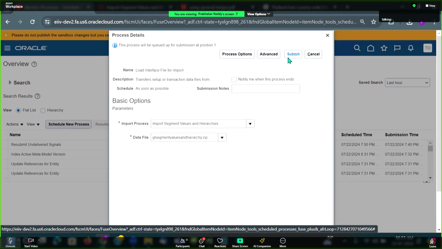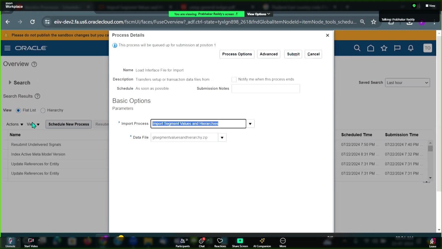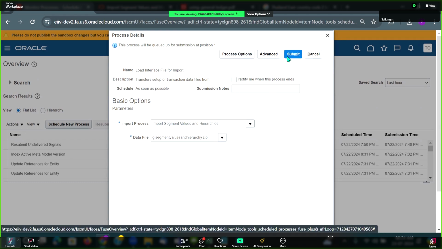Normally, if it is transactional data, it will go to the interface. Again, we have to run the same job to transfer the data from the interface to the base table. But now this is setup data, so we are just loading into the interface table. Automatically the data will come to the base table. You need not again run this job in the process. Click on submit. Clear, everyone?